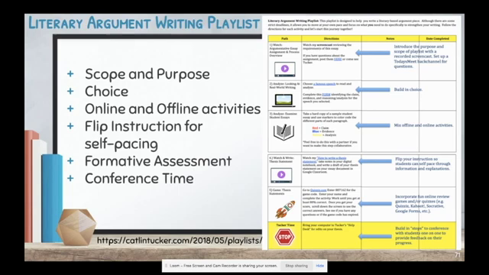Here's another one on literary argument writing. You see it offers choice. You see the path column, the first column, the directions for each of those. So you've given them the scope and the purpose of what's going on. You've given them choices in how to meet the objectives that you've set.